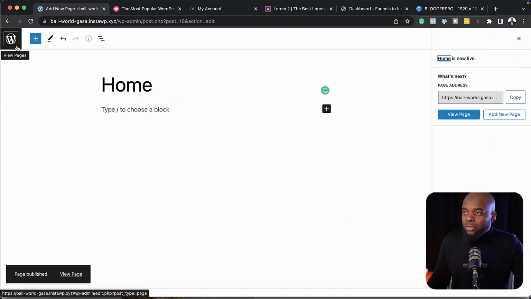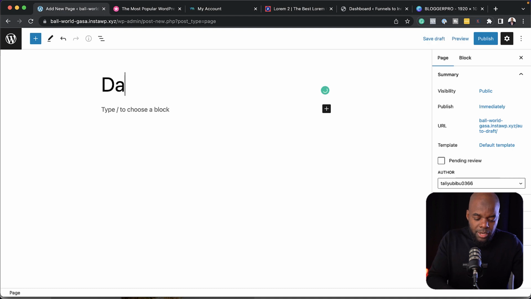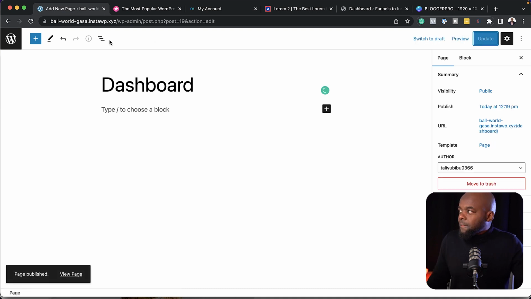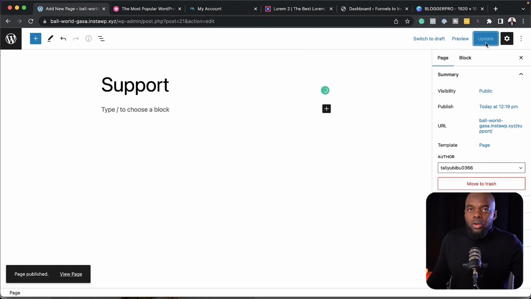We are also going to need a few more pages. So I need the dashboard. So I'm going to come back, click on add new. Let's call this dashboard, publish. And we may also need a support page. So let's go ahead and do that. So this is all we need for now. So as we add more pages, we can just add them as we build our website.